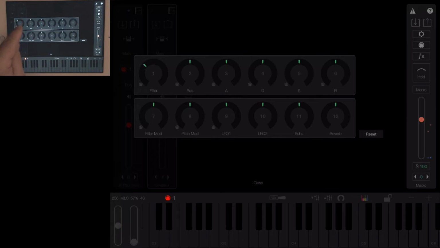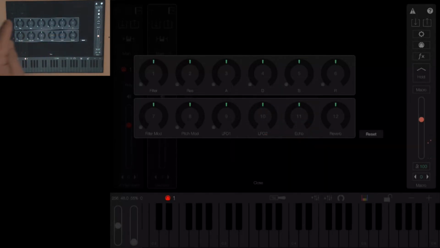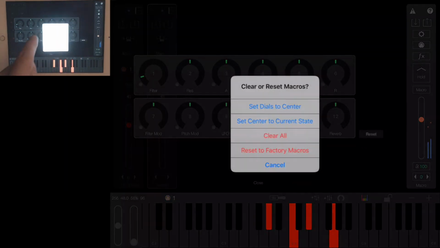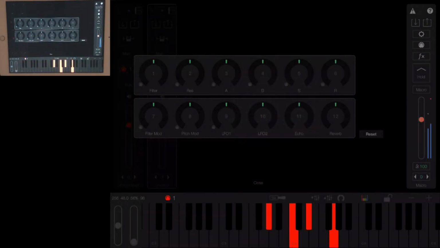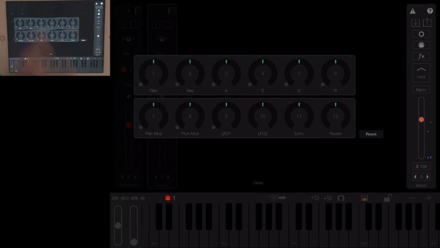Or you can adjust the dials, the macro, to some position you like, press the reset button and say set the center to the current state, in which case the center now becomes the state to which you had before. And when you save the performance again, it'll be saved to that state.